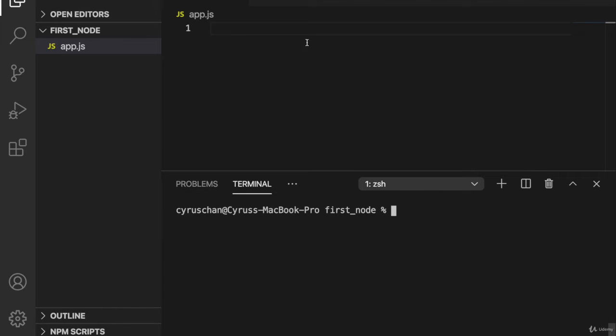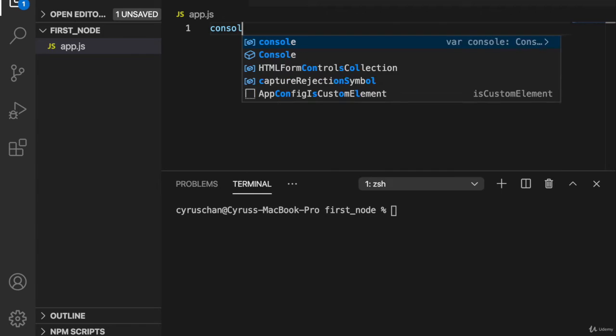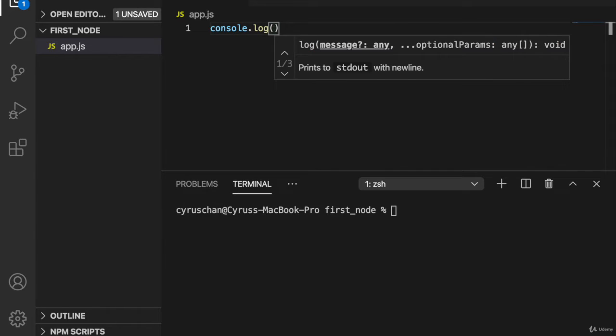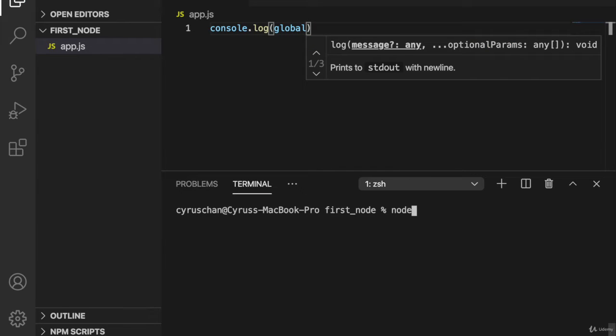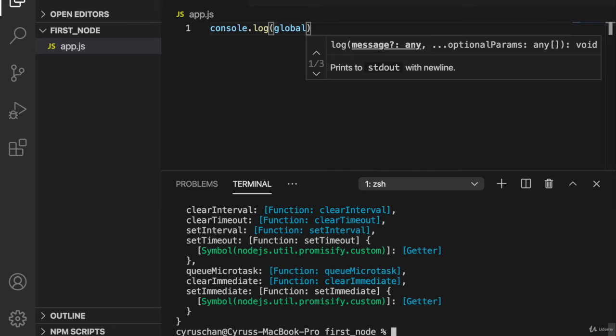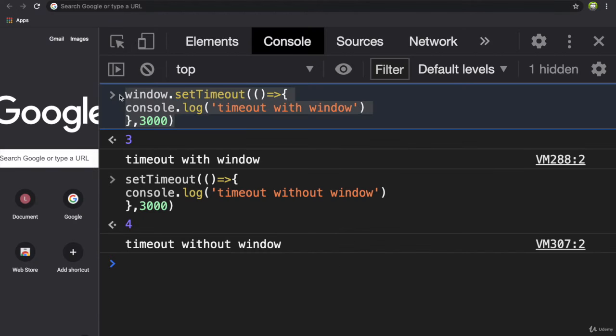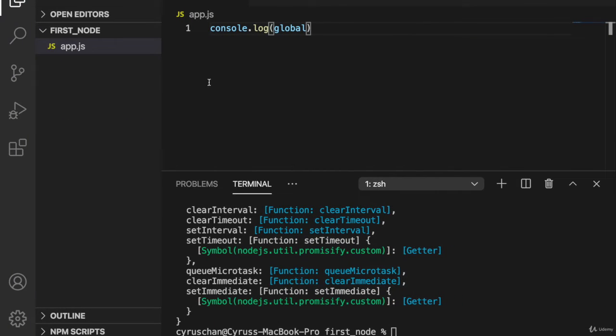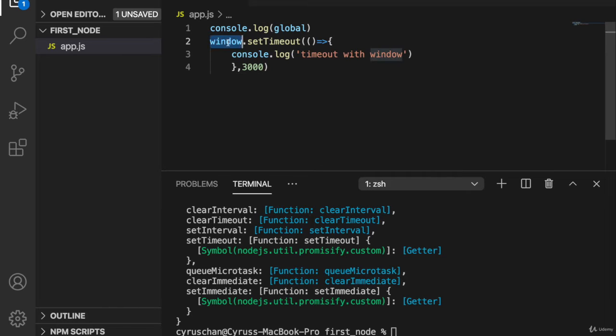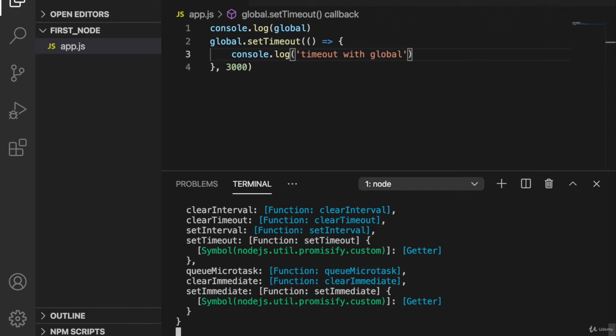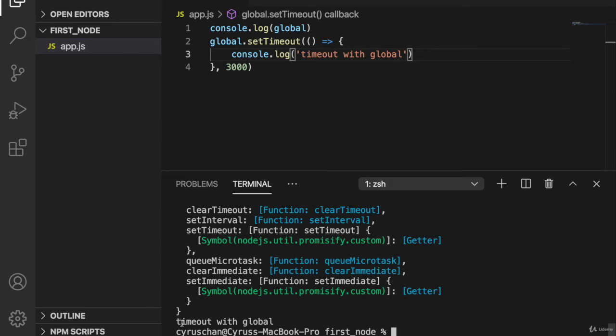And inside Node.js, we also have the global object, but this time we are not going to console.log the window. We are using console.log the global. So when we type node app, we can see it also has the setTimeout function. So we can copy this and paste here, but this time we are using global. Now if we run the app again, after 3 seconds, it will also pop up the message with global.